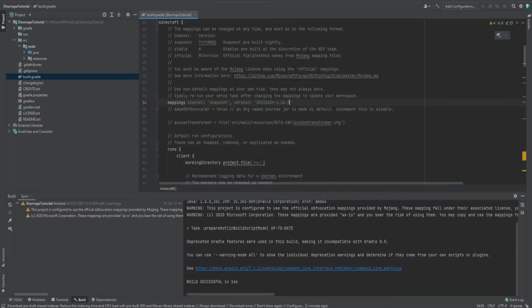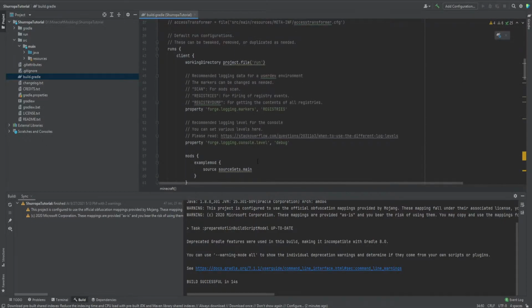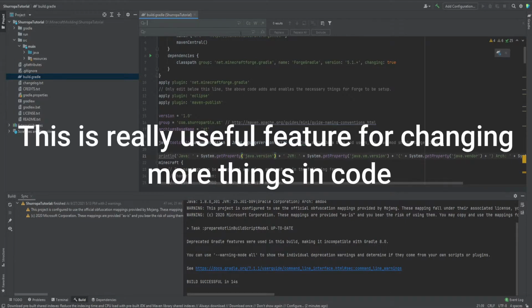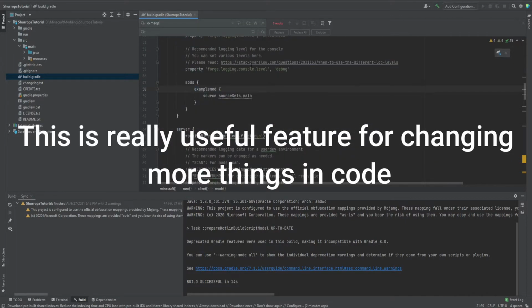Yeah. Alright, and then I think, yeah. And you can also do Control R. This will bring up a menu. Give an example.